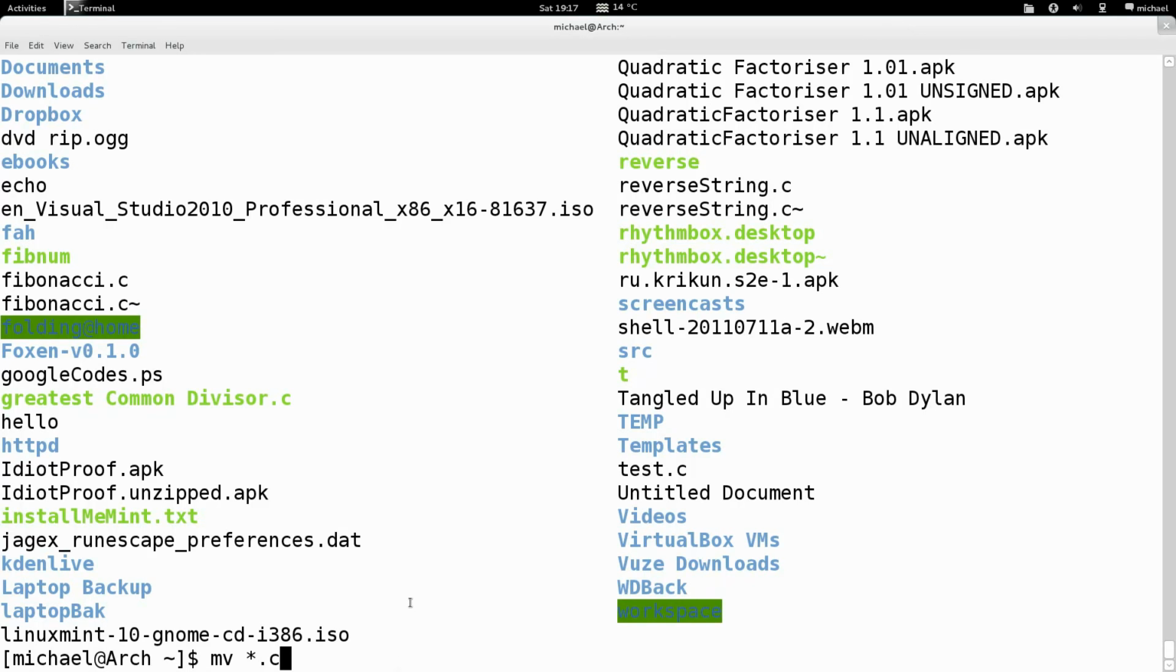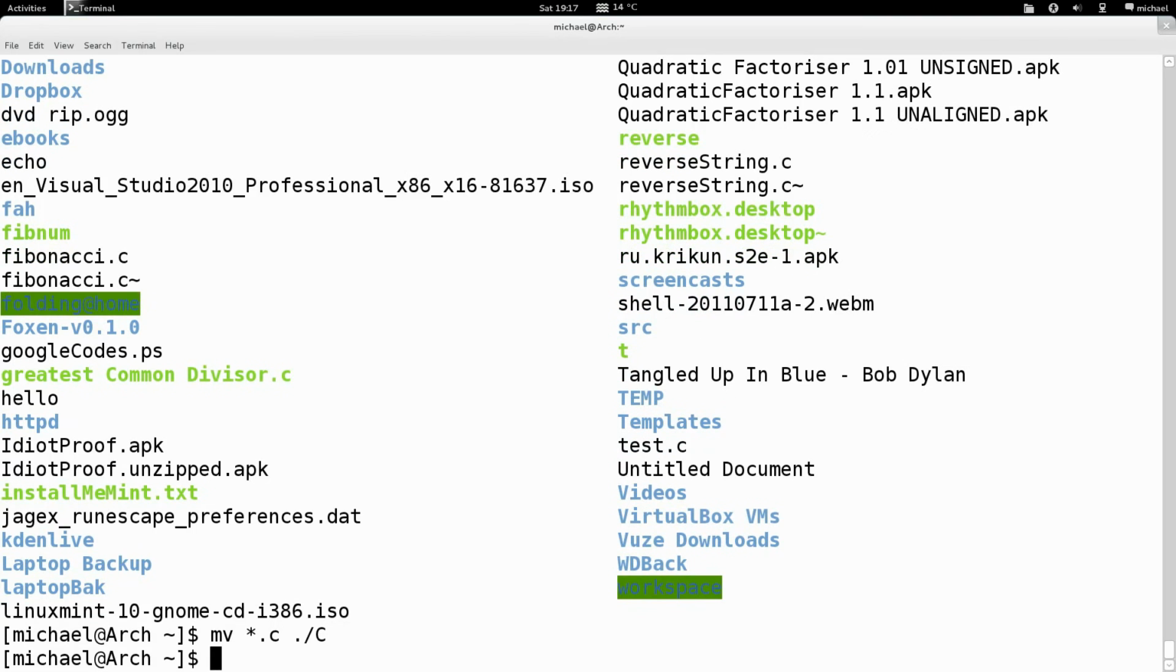Nice, so we're moving all the star.c's to the C directory. Yeah, let's write it as .c. Okay, and hit enter. It's done it all. Let's have a look at it.